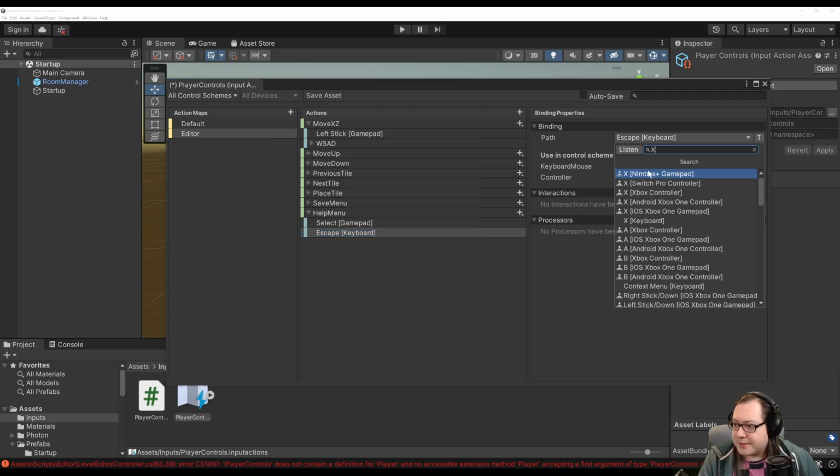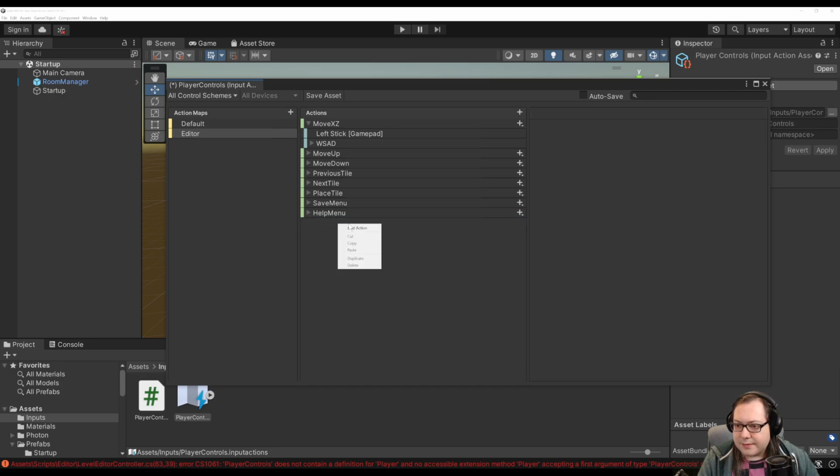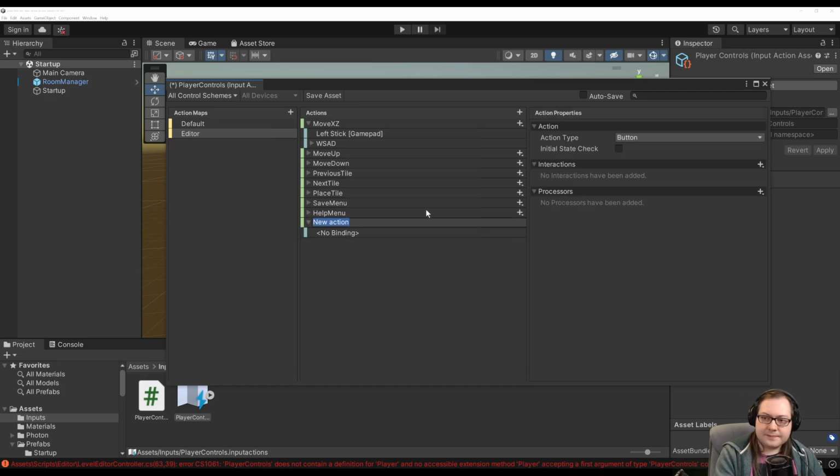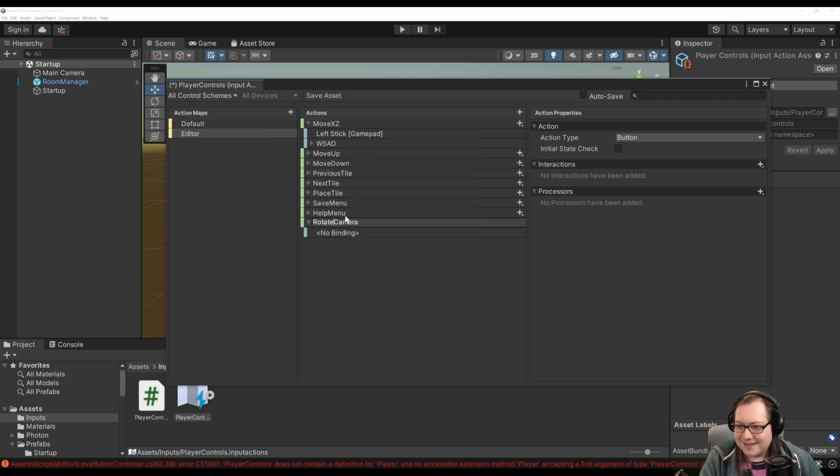Oh yeah, X is what I was setting this to. So X on the keyboard or select on the gamepad. Cool. We just need one more action. What did I call this over here? I guess we could just call it camera. Fuck it. You know what? In case we add more controls, I'm just gonna keep it on rotate.